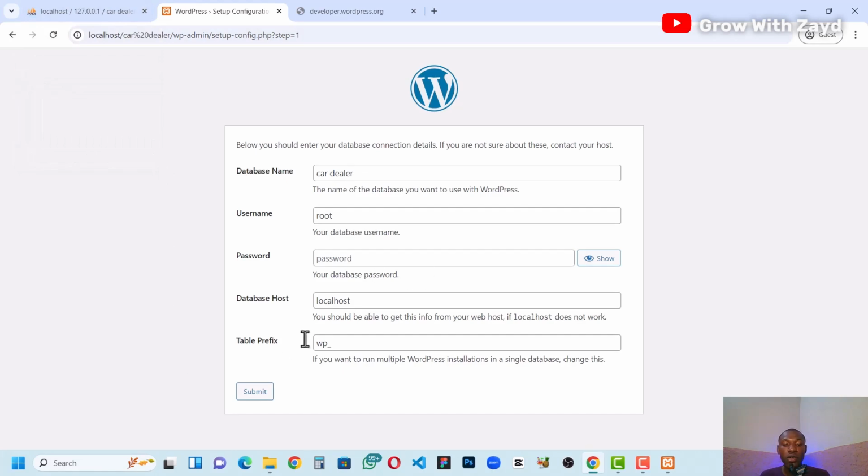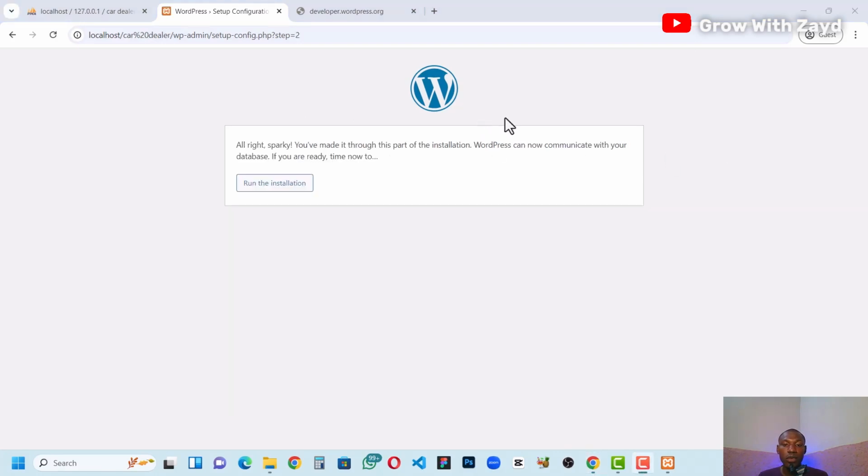So the next thing now is to click on submit, right? It's going to submit this, and we are going to complete the installation of WordPress on our local server. We are going to see this page next, which will show you, "All right, Sparky, you have made it through this part of the installation. WordPress can communicate with your database." So it means that the database name is now correct with the database that you created on phpMyAdmin, and also the root is the same as the main root username, right? So we are going to run this installation.